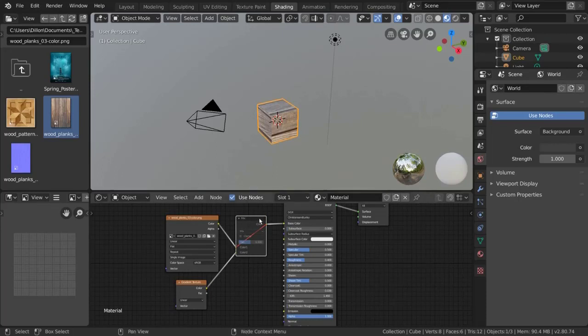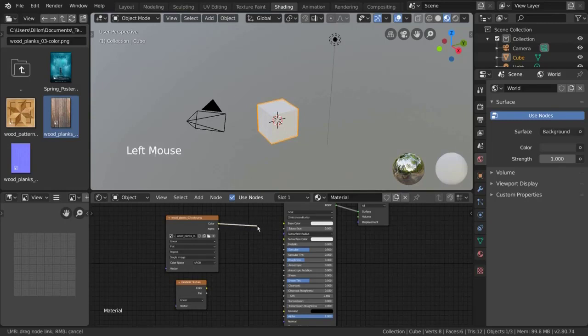There are a few ways to delete a node. Most forms of deletion work here in the same way as they do in the 3D viewport. Let's select the mix node and press X or the delete key to delete it. However, as you can see, this forces us to manually reconnect the image texture node back to our shader node. This is a bit tedious, but luckily there's a way to avoid it.